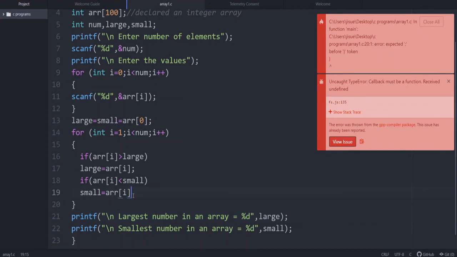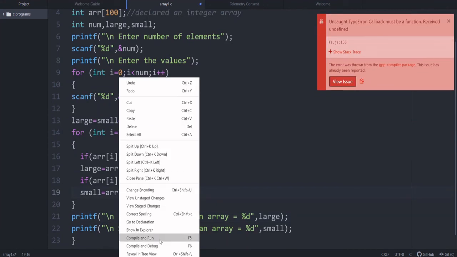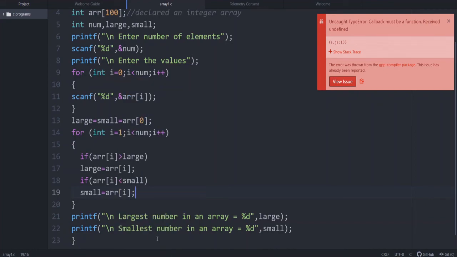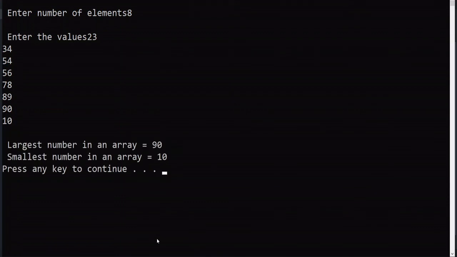And let's check what is the error here. We missed a semicolon. Again we will run. Number of elements, say 8. Enter the values 23, 34, 54, 56, 78, 89, 10. Okay, the smallest number is 10, largest is 90. So you got the largest and smallest number in the array.